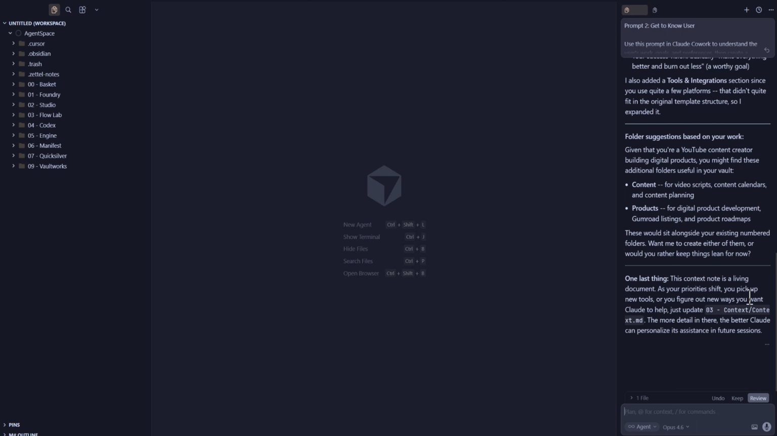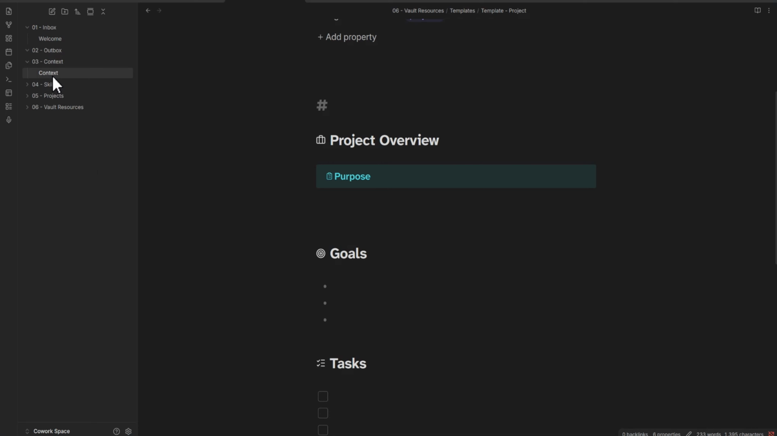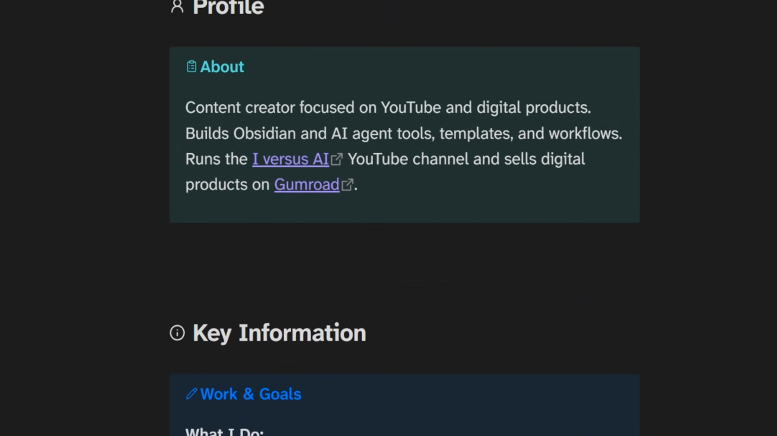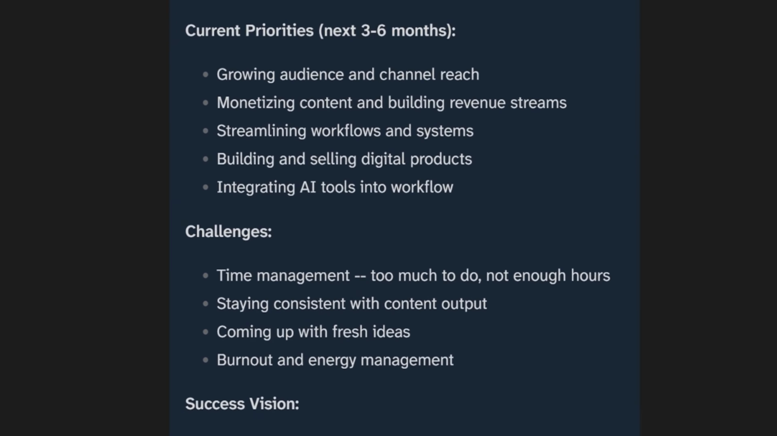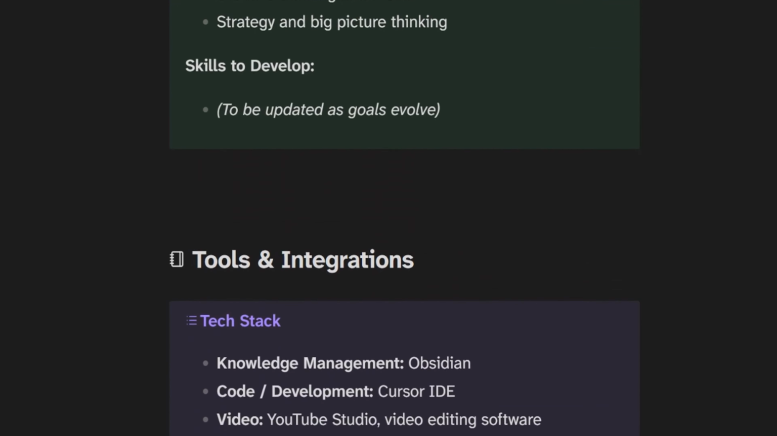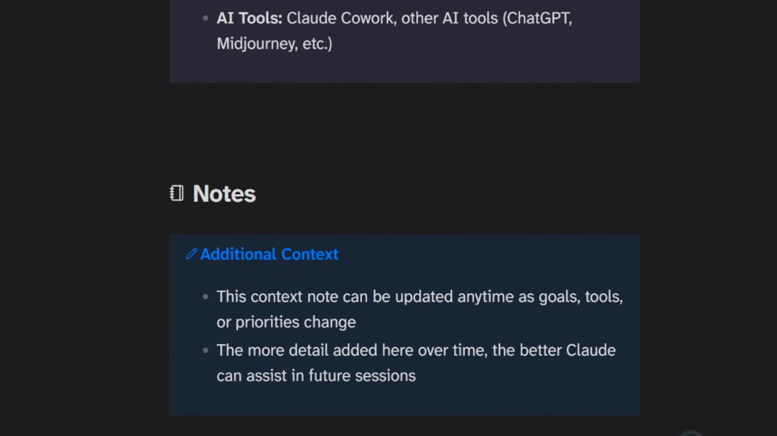It will also remind you that the context note is a living document, so you can always build out on the context note. The agent has put it right where it should be, in the context folder. And this is what it looks like. It gives key information, preferences and styles, strengths and skills, tools and integrations, and finally, some additional notes.